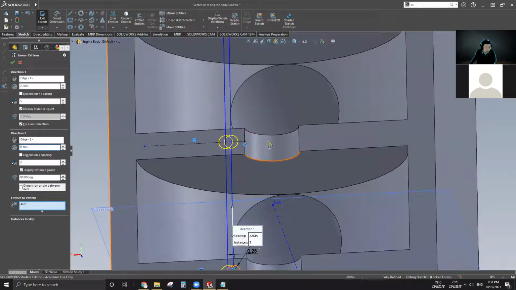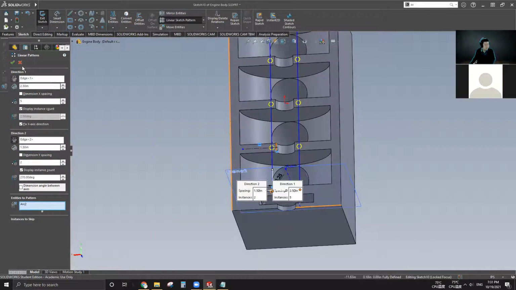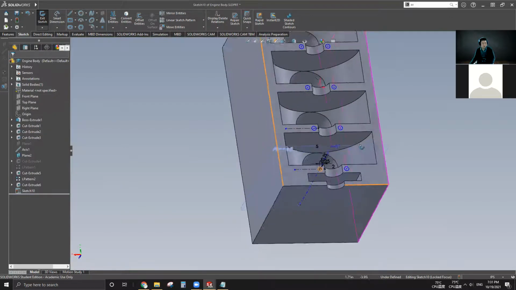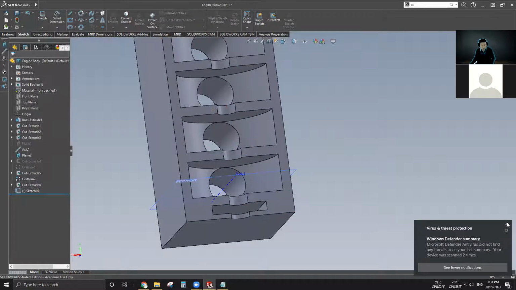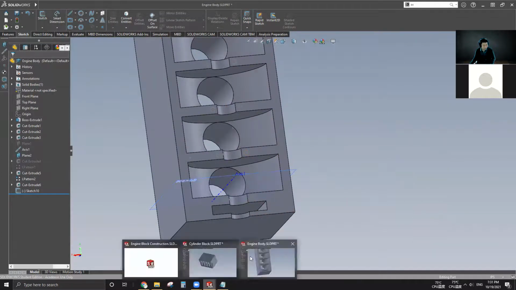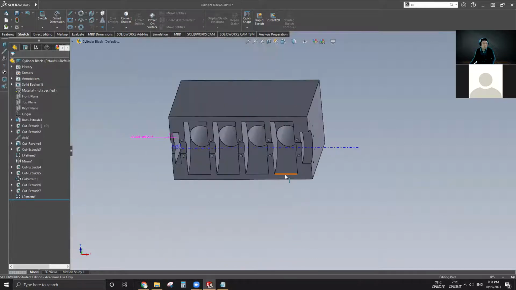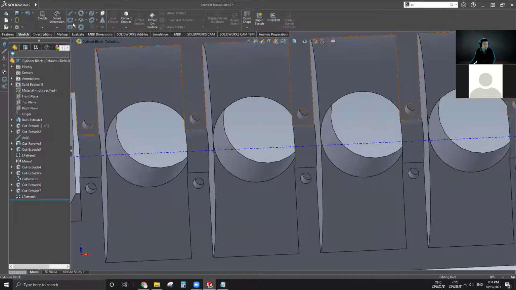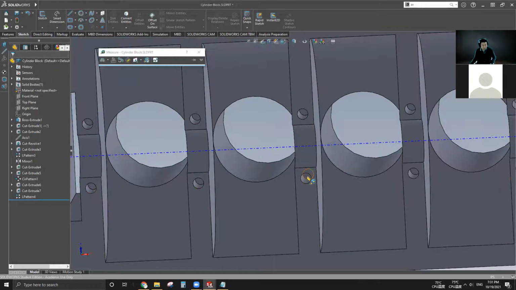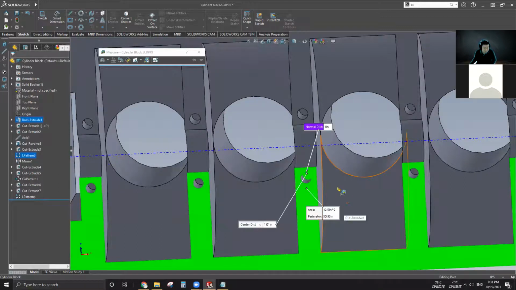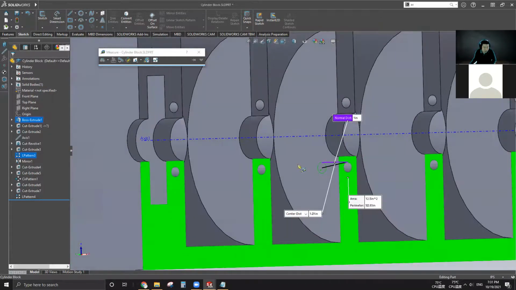The radius of that is what? 1 inch. 1 inch plus 0.5, 1.5. And flip direction. All right, so we have all the holes. We just need to know how deep it is. So the nominal distance is 1 inch.